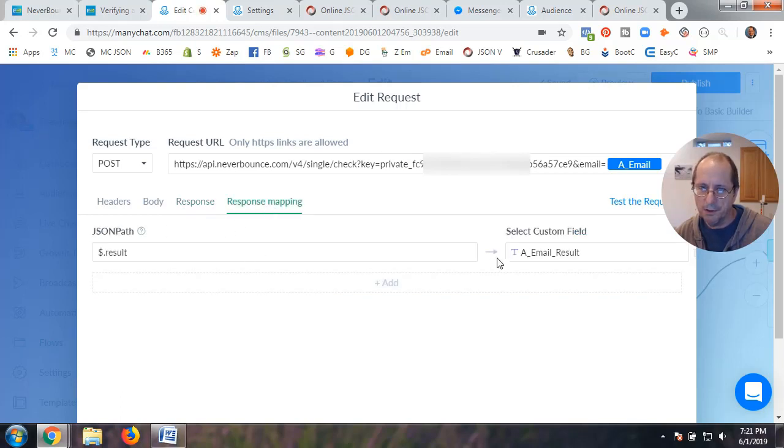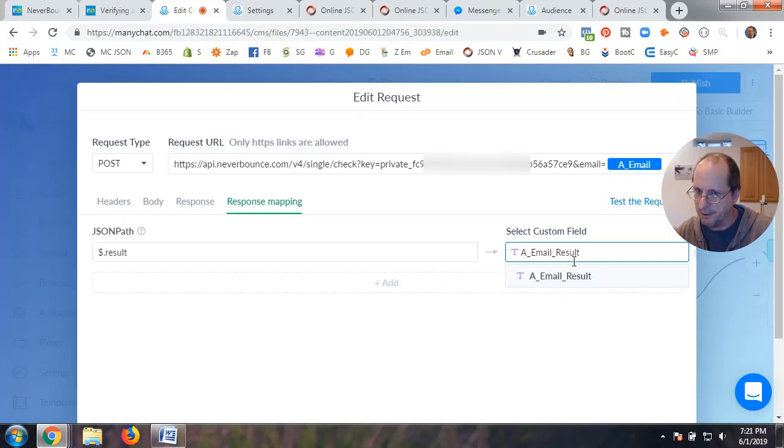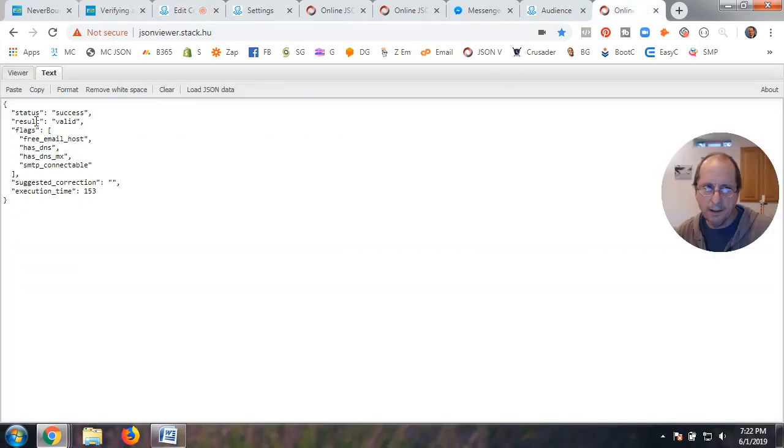You need to do that in order to use the external request action and map that field over to a custom field. So I had an email, and then I created another custom field. All you have to do is type it in and hit here, and then you can add the new field right there. I'm just going to keep it how I had it. But you want to store the result, and the result is right here.